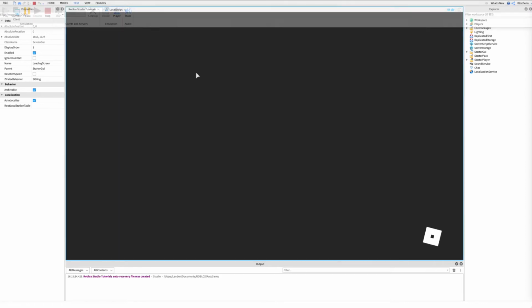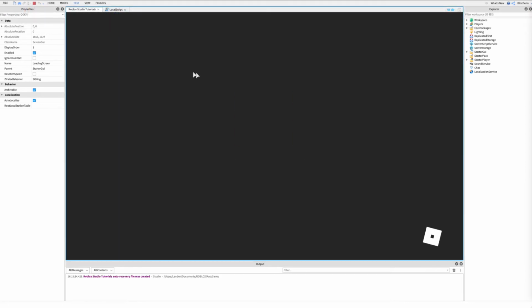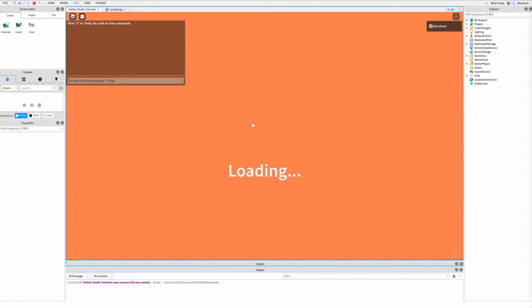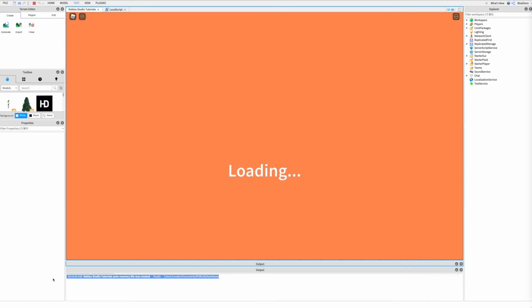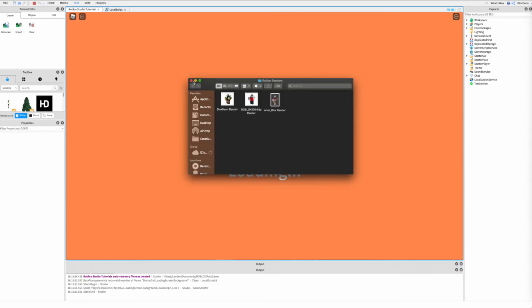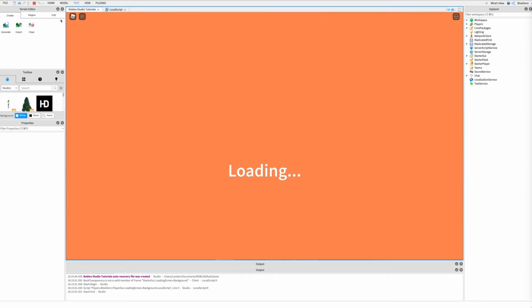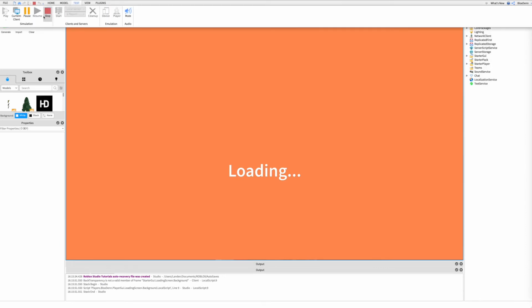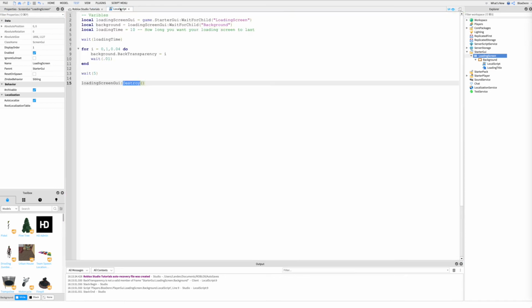So okay, it says loading. It hasn't been 10 seconds. There's no errors in the output. So it's been maybe around 10 seconds. So I'm just going to go see. Oh, I spelled, oops, what the heck? Sorry about that. Oh my gosh. I spelled background transparency wrong. So background transparent. No.